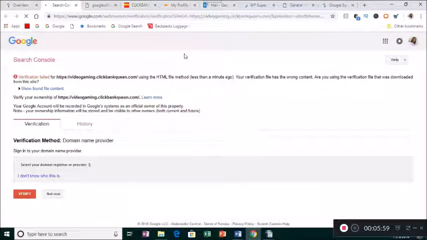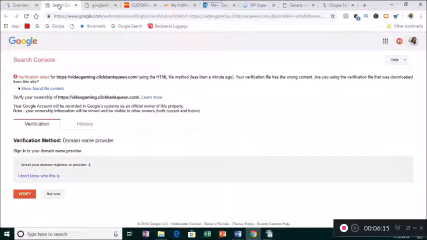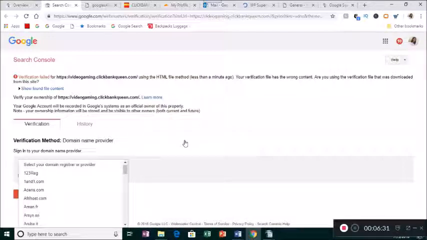Okay, this is what I was looking for. Sorry about that. Let me go back to the overview. So it is the domain name provider. You click on this little box with the arrow pointing diagonally up, and it will open up a new tab. Within that new tab, it says verification failed. It gives you your website name, and then it's telling you to try and verify with your registrar or provider. I already know it's not going to happen, but I'm going to show you why.